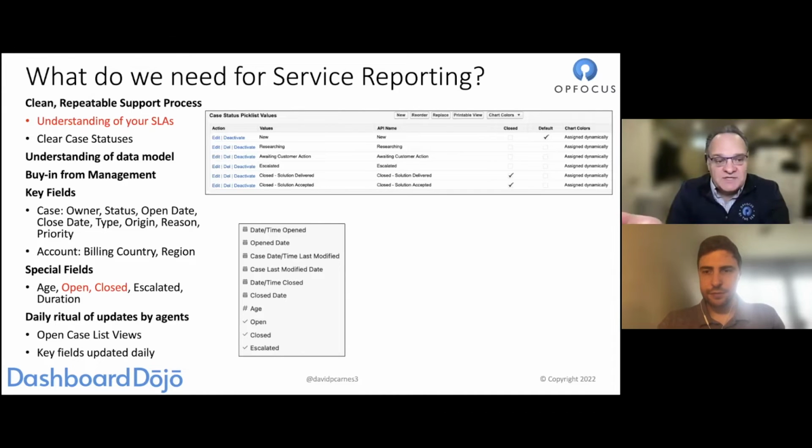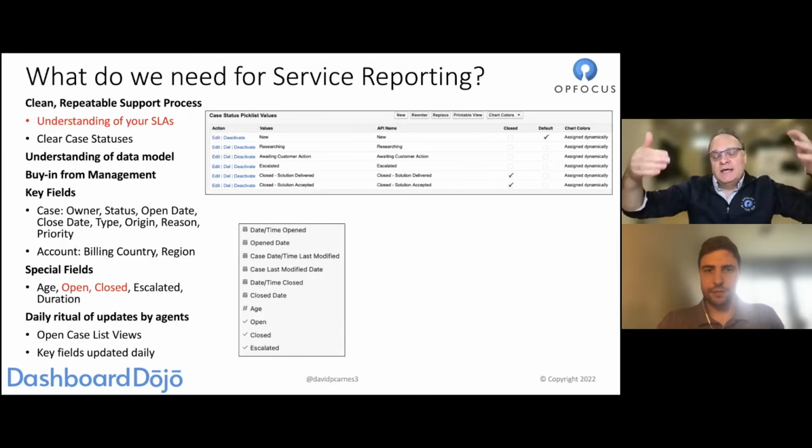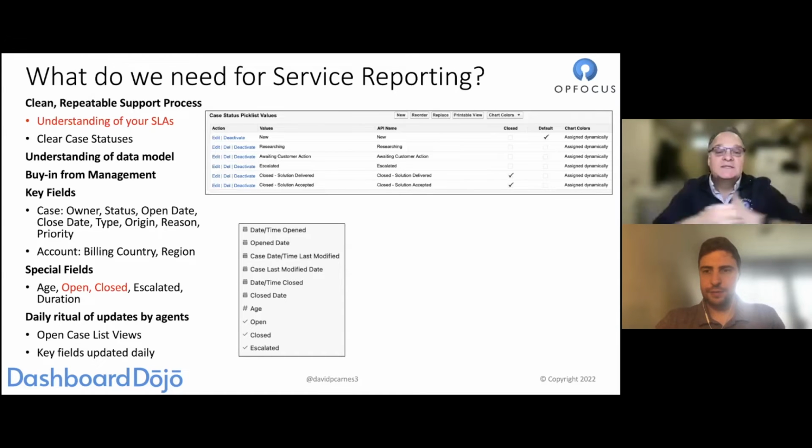There are those special fields that Victor was asking about. Age is one of them. You might create a case report on all open cases and include the age column. And it literally is the age in days since each of the cases was created. There are those two special fields that I mentioned, open and closed. I use them all the time in filters.